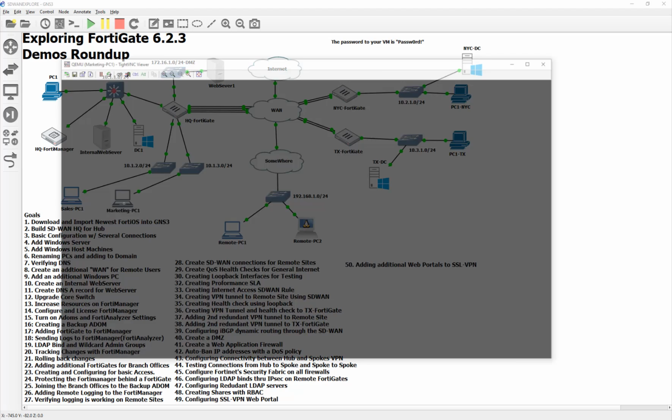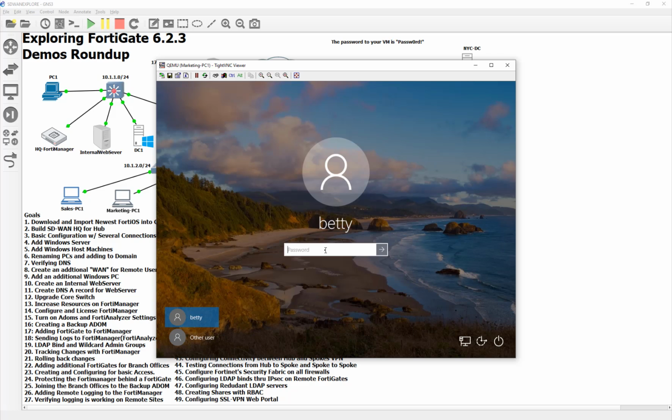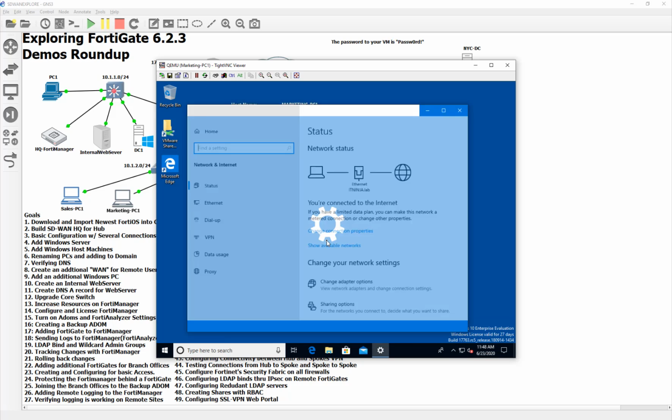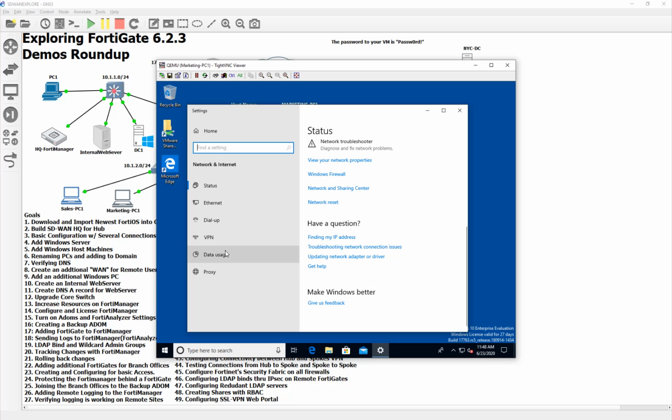All right, so I'm actually going to go into our marketing PC right here. All right, I'm going to let Betty log in. Okay, and I'm going to steal her IP address right now. I just thought of that, by the way, off the top of my head. I'm thinking to myself, you know what? We'll probably want to put her PC name in the future. Maybe I'll add that to my list of videos to do.